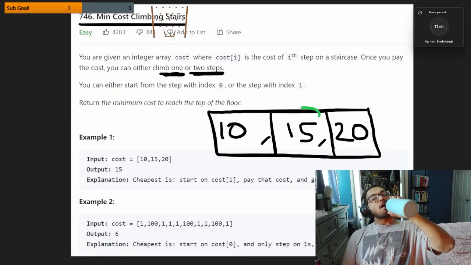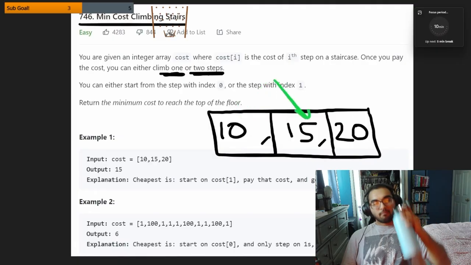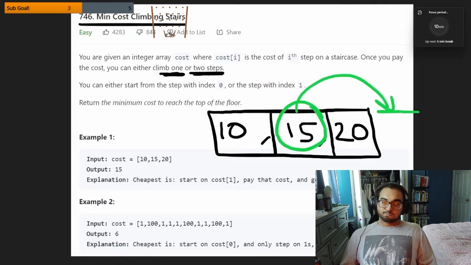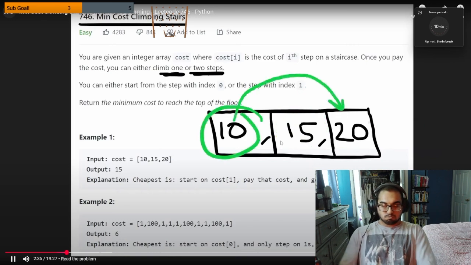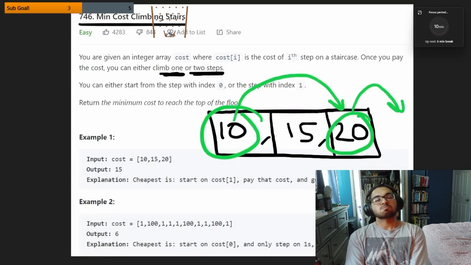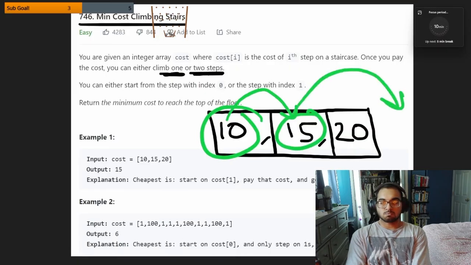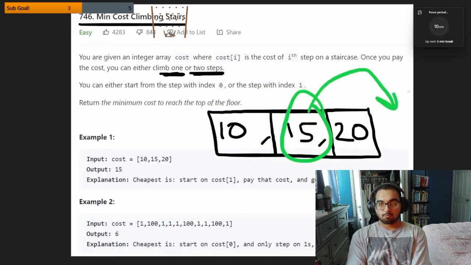So the reason why the answer is 15 is because remember, we can either start at this index or we can start at this index. If we start here, then we can take a jump of 2, which will land us at the top of the staircase. It only costs us 15 to do that. Or we could start at 10, take a jump of 2, and then take a jump of 1, which would cost us 30. Or we could, from 10, jump to 15, and then take a double jump, which would cost us 25, 10 plus 15. So clearly, the minimum was when we start at 15 and then just take a jump of 2. So then the result is 15.